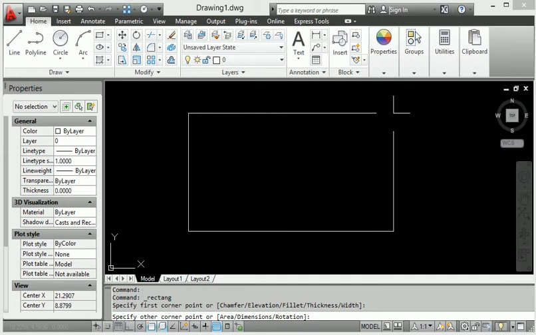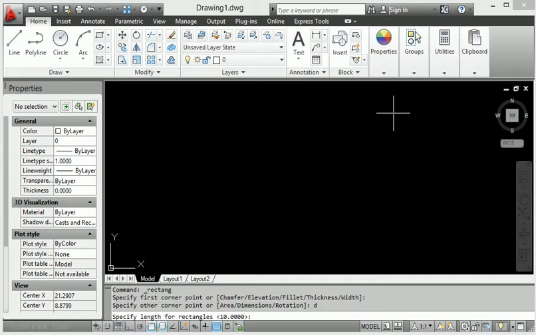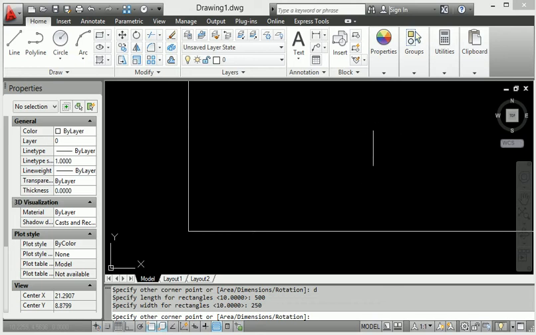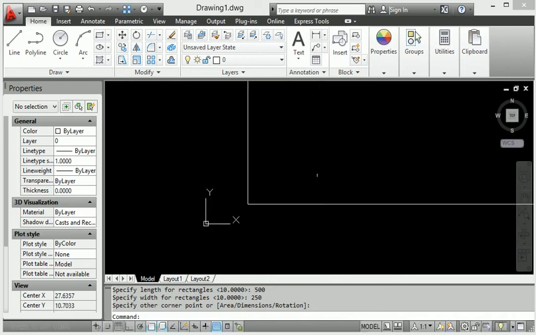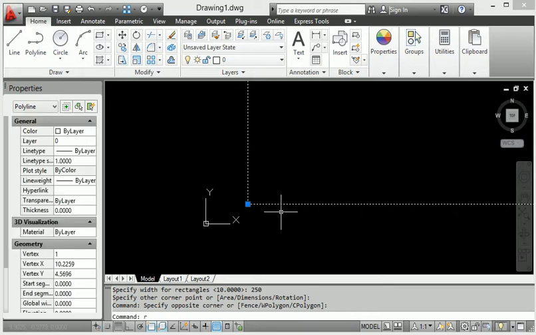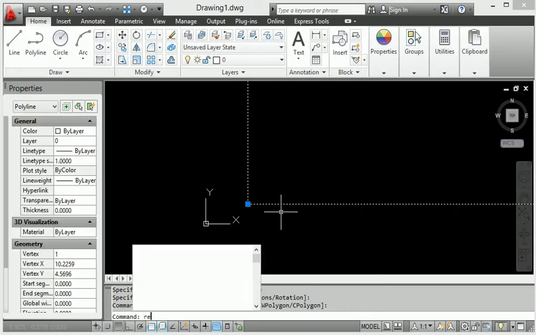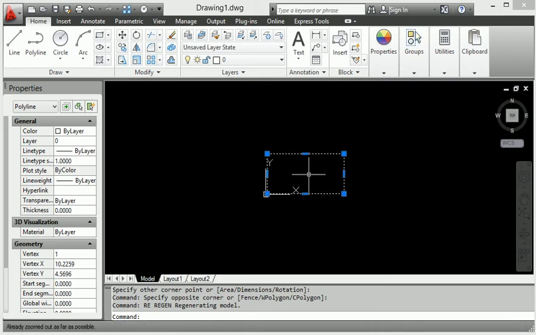When I click the rectangle, we start creating the rectangle. First of all, click enter. It asks for the horizontal dimension, so I will provide 500. Then it asks for the vertical dimension, and again I will provide 250. So this makes the rectangle here, when I click the first coordinate.